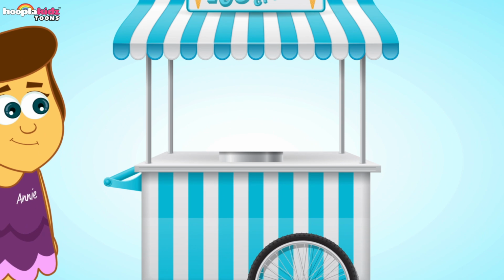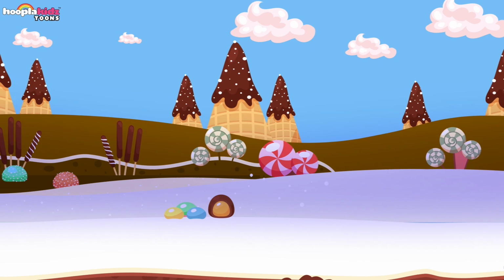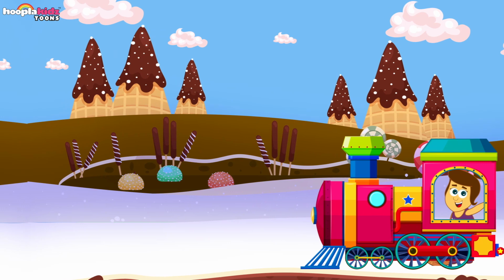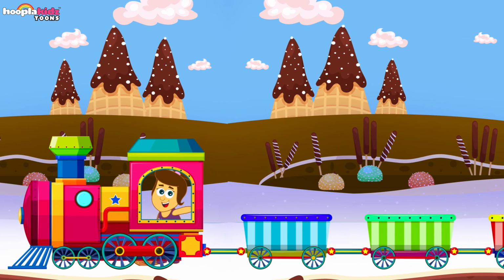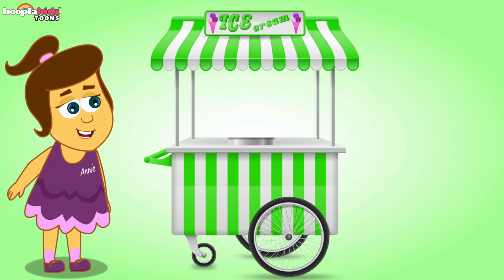Hey Annie! Ooh, what's this? Cyan ice cream! That does look yummy! Ooh, woo woo! Hey Annie! You're on a train! That looks like fun! Are you going to collect the cyan ice cream? Look! Here it comes! Where's it going to land? Number 1! Brilliant! What's next?